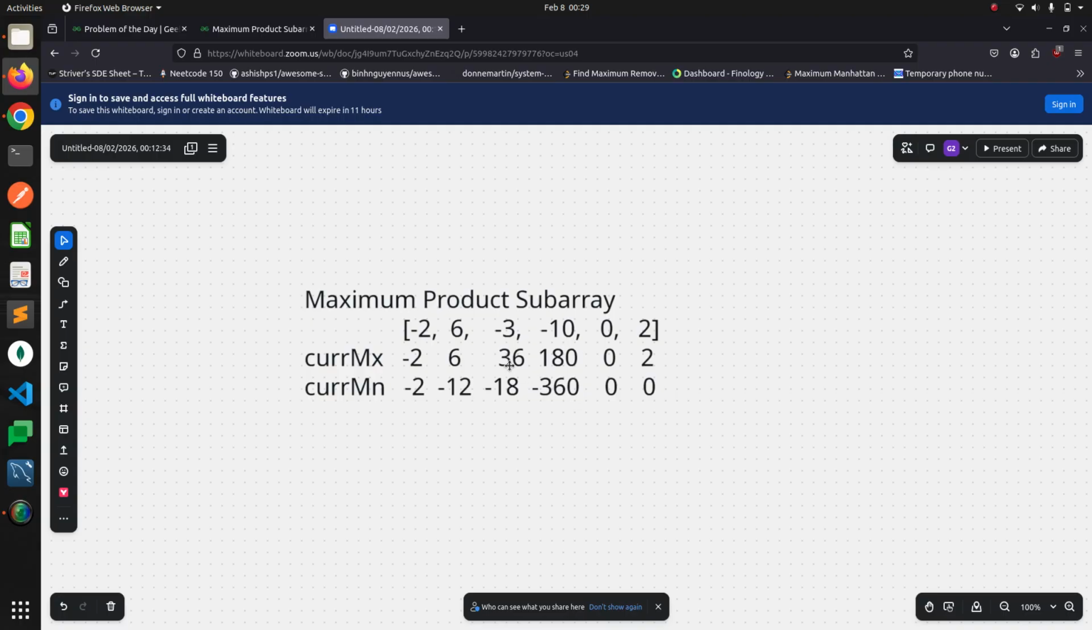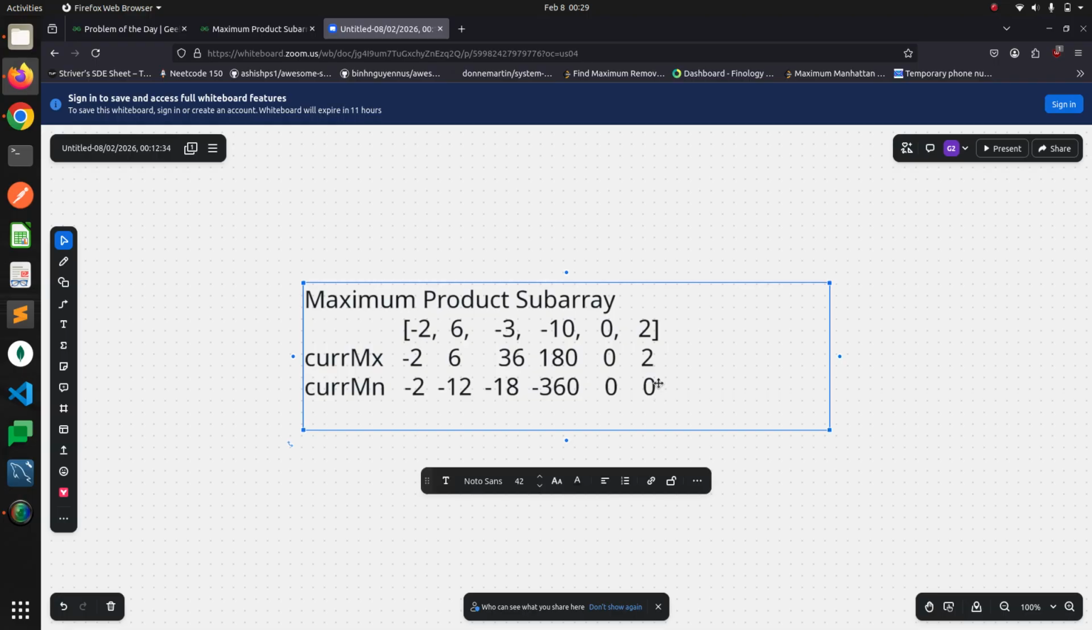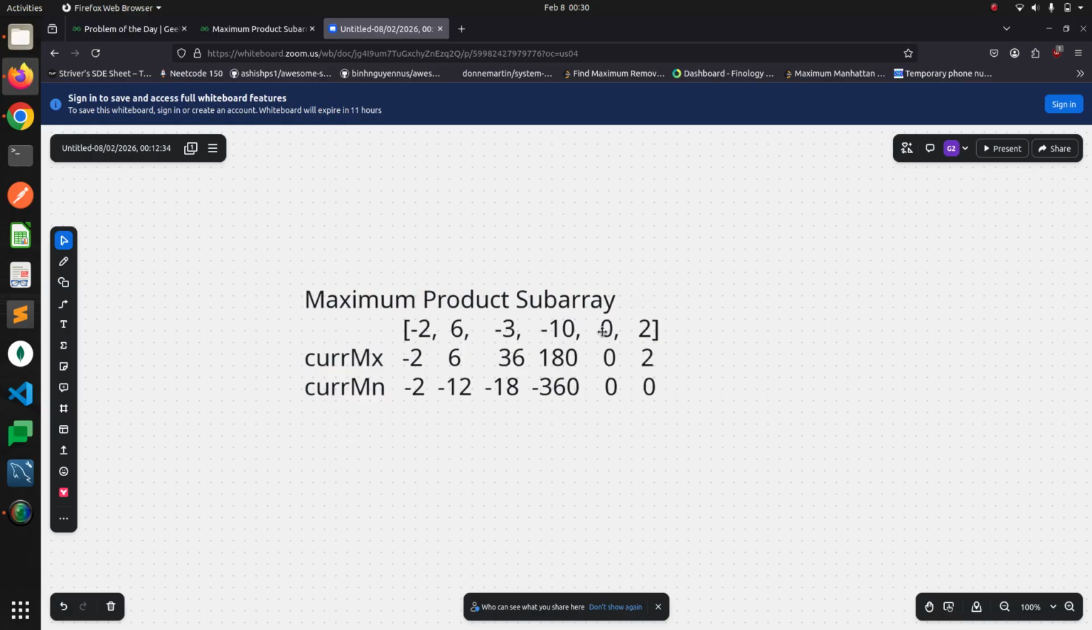-18 times -10 is 180, and -10 times 36 is -360. When encountered with 0, the current maximum ending at this index will be 0, and the current minimum will also be 0. When encountered with 2, the current maximum will be 2. I guess I have written it wrong here. The current minimum will be 0, because if we consider 0, the current minimum ending at this index will be 0, since we will take this subarray.